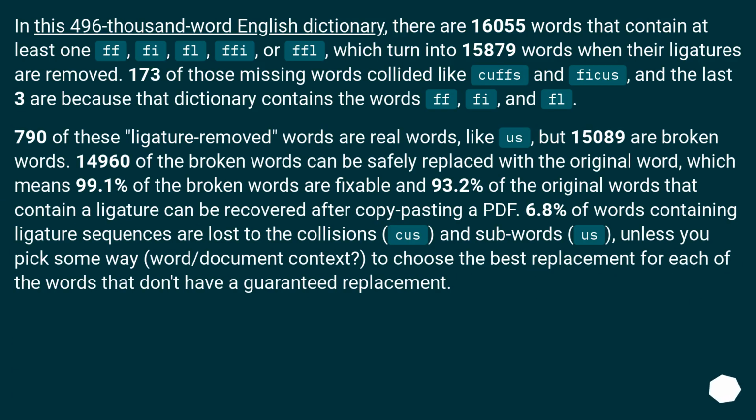In this 496,000 word English dictionary, there are 16,055 words that contain at least one ff, fi, fl, ffi, or ffl, which turn into 15,879 words when their ligatures are removed. 173 of those missing words collided, like cuffs and ficus, and the last 3 are because that dictionary contains the words ff, fi, and fl. 790 of these ligature-removed words are real words, like "us", but 15,089 are broken words. 14,960 of the broken words can be safely replaced with the original word, which means 99.1% of the broken words are fixable and 93.2% of the original words that contain a ligature can be recovered after copy-pasting a PDF. 6.8% of words containing ligature sequences are lost to the collisions, "cus", and subwords, "us", unless you pick some way, like word or document context, to choose the best replacement for each of the words that don't have a guaranteed replacement.